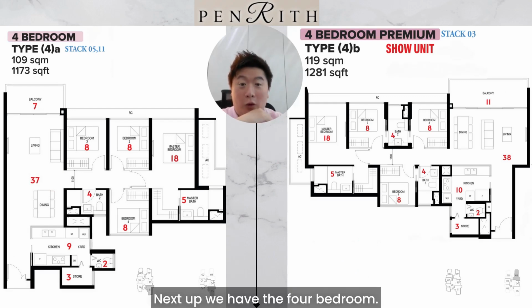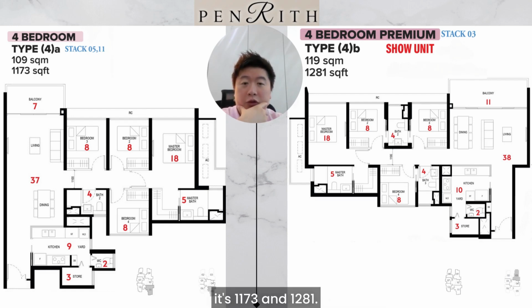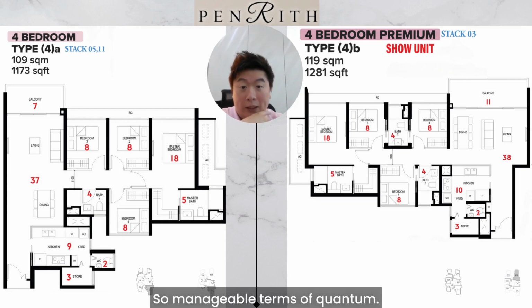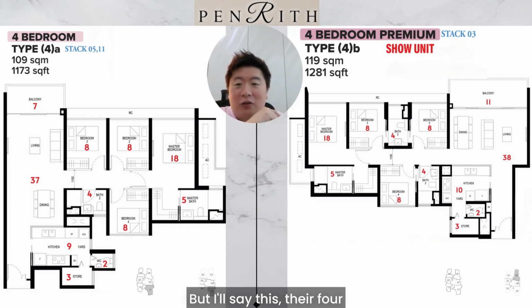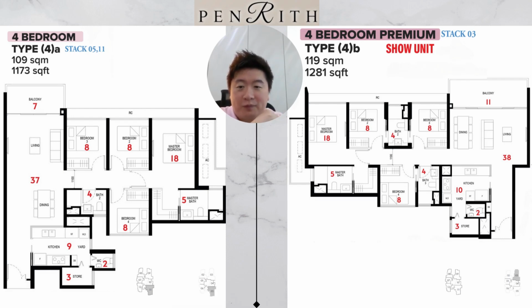Next up, we have the four bedroom. So the four bedroom sizes here are more manageable. It's 1173 and 1281. So manageable in terms of quantum. Of course, if you have one larger four bedroom, then yeah. But I'll say this, their four bedroom design is efficient.